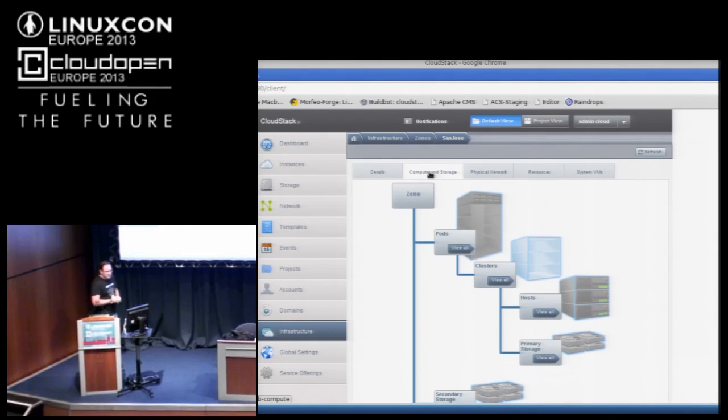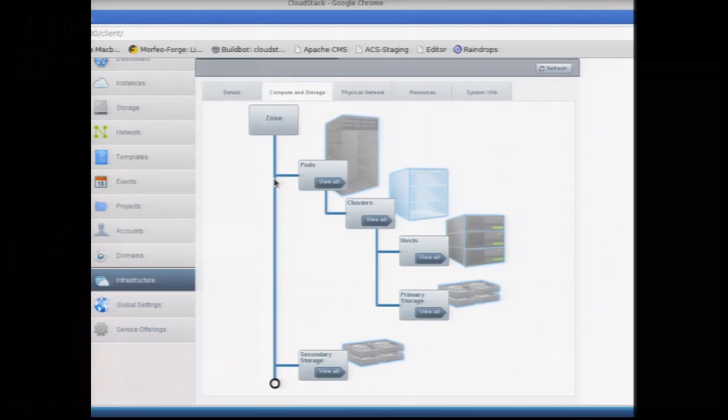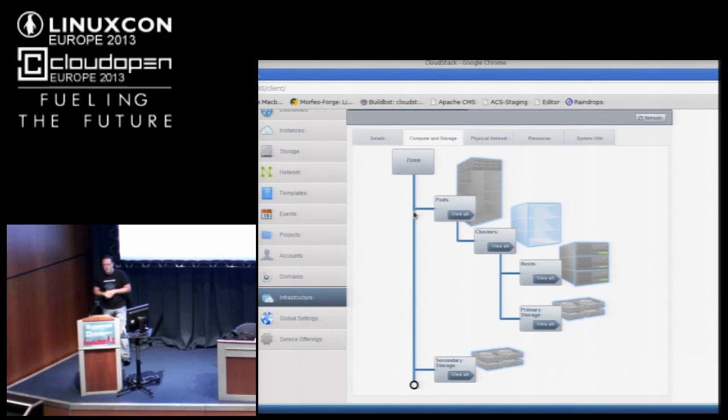So the zone is where we're really going to focus most of our attention today, and it's what's most relevant because you would have to have at least one zone. And the zone is really where you're going to be making networking decisions. At the zone level, we are deciding what the underlying network model for everything underneath is going to be. And I don't want to jump right into networking, but essentially you're going to be deciding whether you're using SDN, whether you're going to be using VLANs, or you're going to do layer 3 isolation like Amazon security groups.